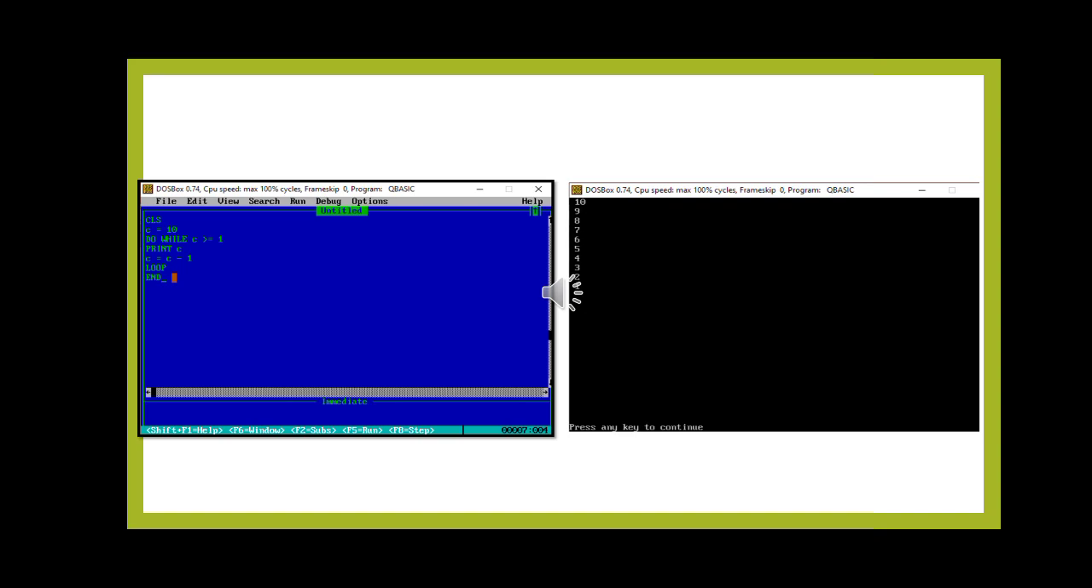Now look at the program. CLS, C equals to 10. Do while C should be greater than or equal to 1. Print C, C equals to C minus 1, loop and end. The numbers will be printed in reverse order: 10, 9, 8, 7, 6, 5, 4, 3, 2 and 1.